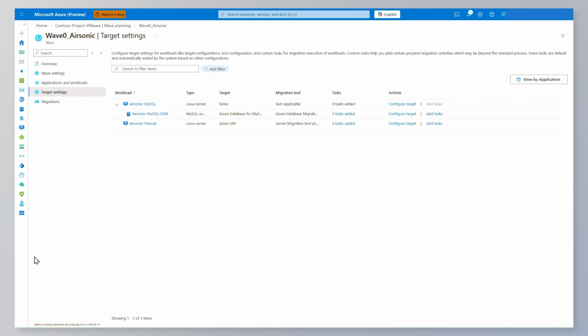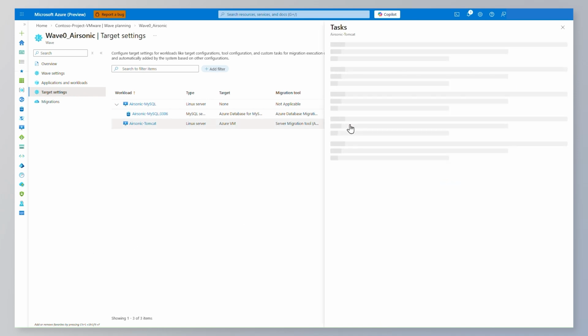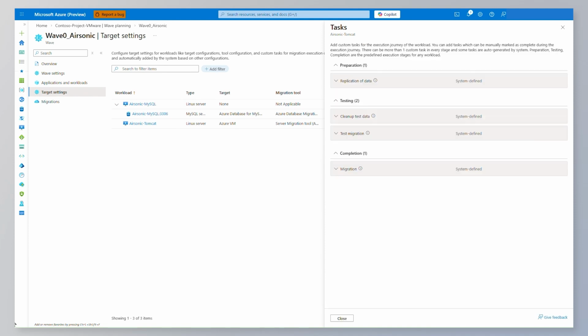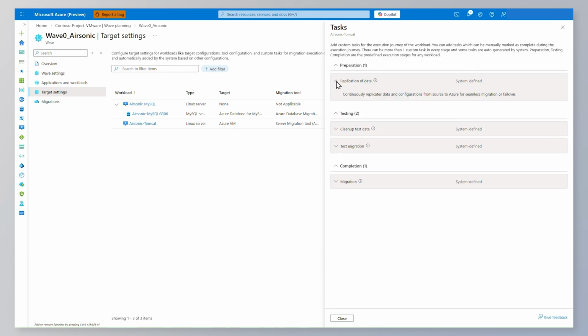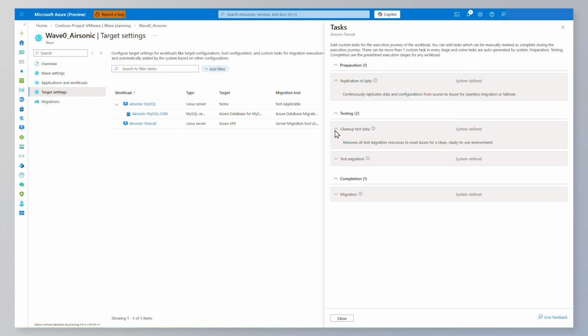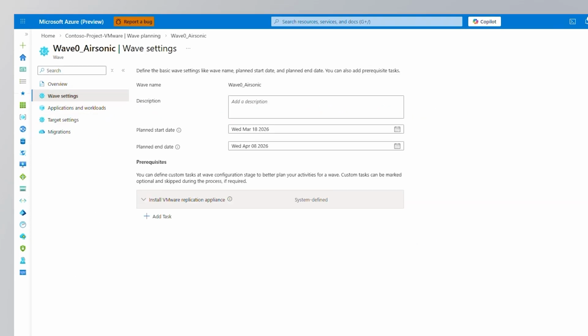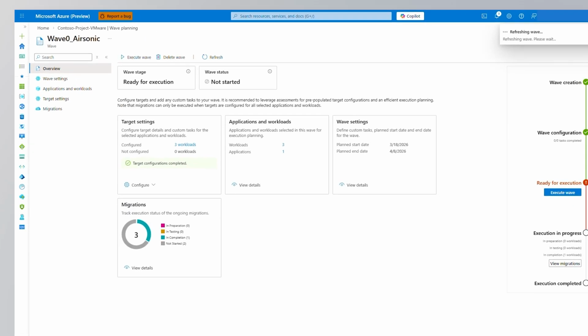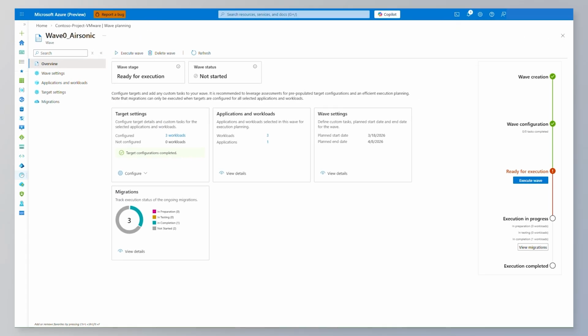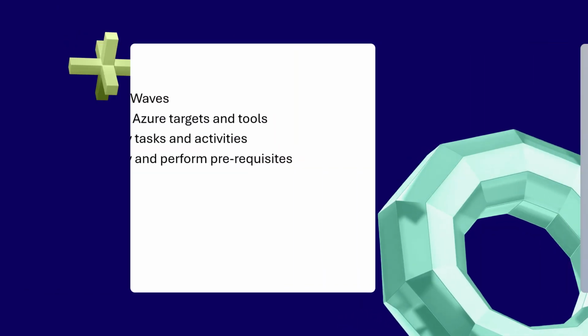You can also review the tasks that are required to migrate the workload from on-prem to Azure Target based on the tool selection. Wave planning supports planning tasks for all workloads and targets supported in Azure Migrate. Based on the targets and tools, Azure Migrate Wave Planning also recommends prerequisite tasks. You can also track the start and target dates for executing the wave. Once the prerequisites and configuration is complete, your planning is complete and you are ready to migrate.